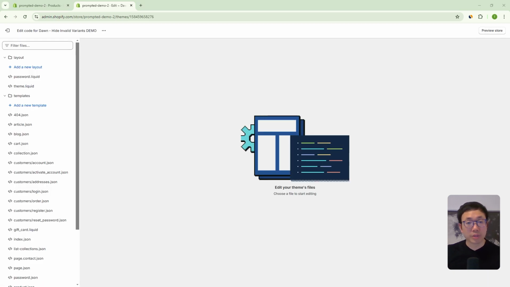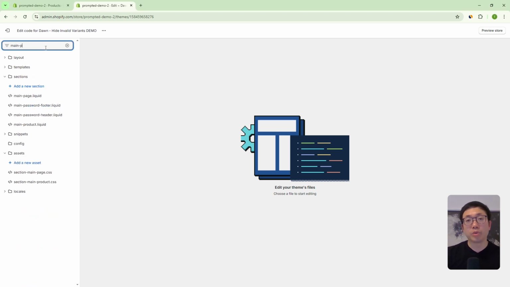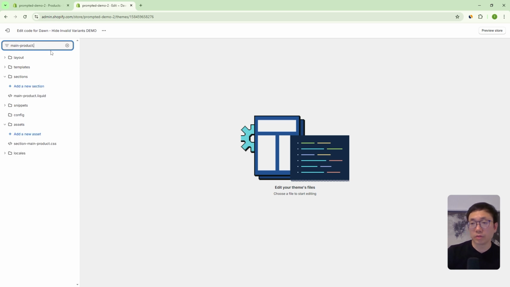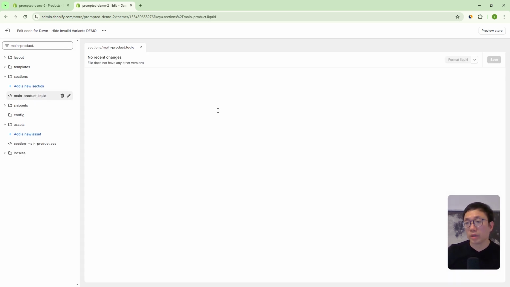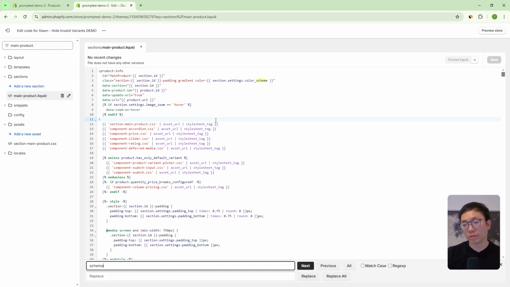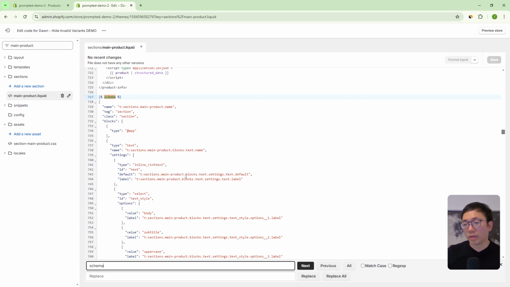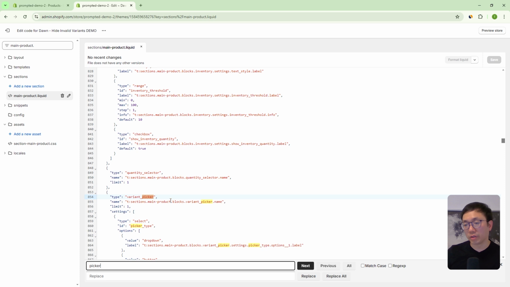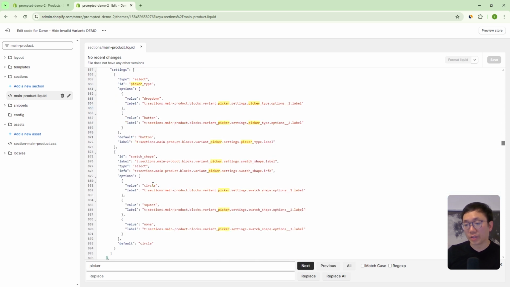And in here, we're going to be editing a few different files. So the first one we're going to be doing is the main-product.liquid schema. Sorry, typos there. And we're going to be looking for the schema section right there. And then actually a little bit further down, we can find picker, so variant picker. And we're going to be adding our settings into there.